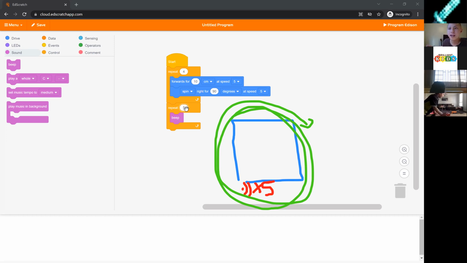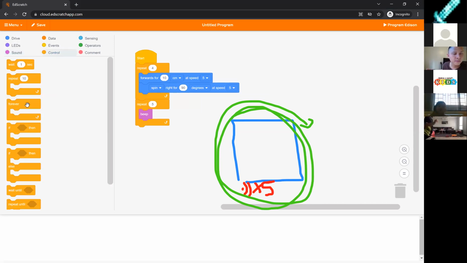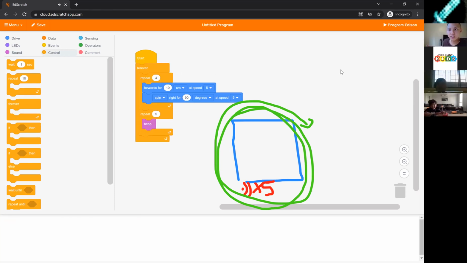Yes. How do I do that? You go to the control, and then you put forever on the blue and the purple, like that. Okay, awesome. Do you want to demonstrate? Yes.